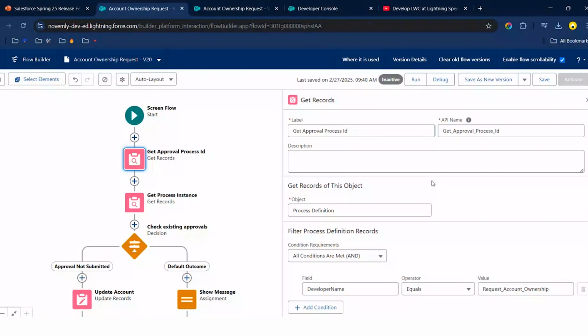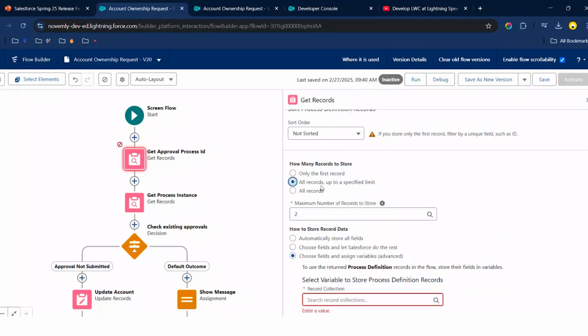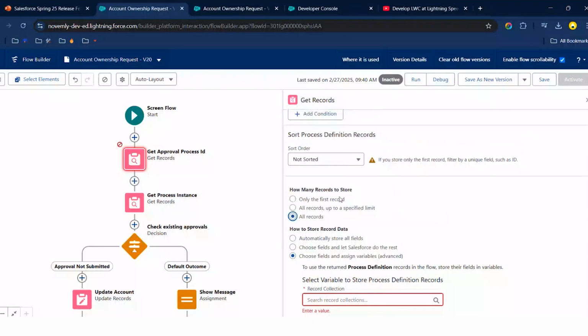that causes the exception. To resolve this, Salesforce has now released another feature where we can actually limit the records retrieved to a maximum of 2000 records. So we can add all records up to a specified limit. Right now we were using only all records or only the first record.